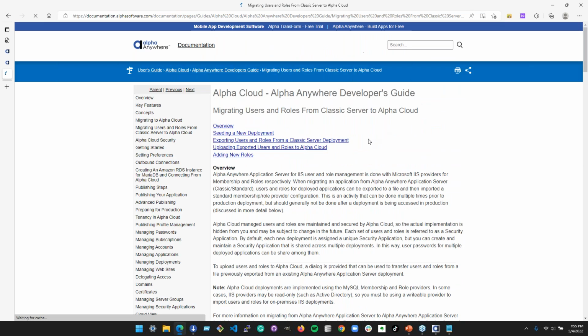We'll help you if you send an email to Todd. We do have information on migrating roles from Classic to Alpha Cloud, which is similar to just publishing your seed users. Going the other way, I do not believe we have much information on that.